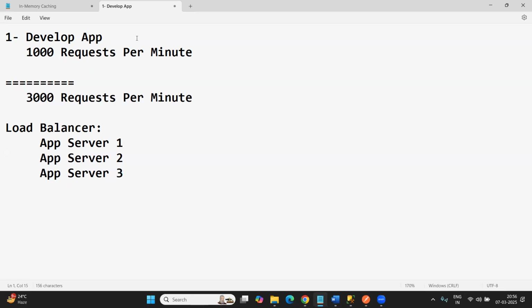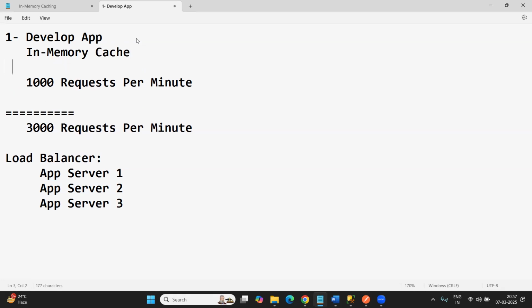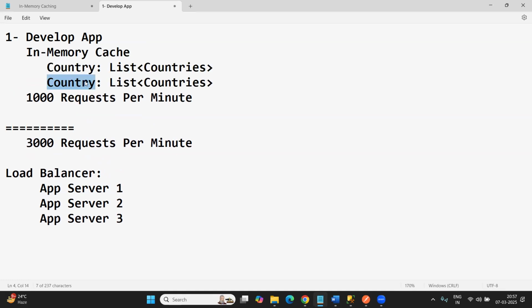In this case, let's assume you have implemented in-memory caching. This in-memory cache is going to store some country master data, with one key, the country key, storing the list of countries. Similarly, it is going to store another key, the city master, which stores the list of cities. Let's assume these are the data.